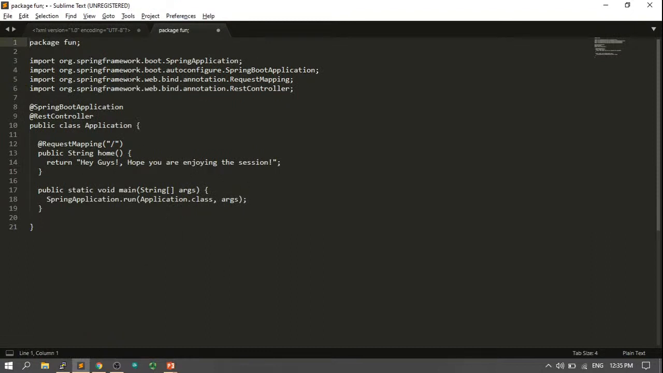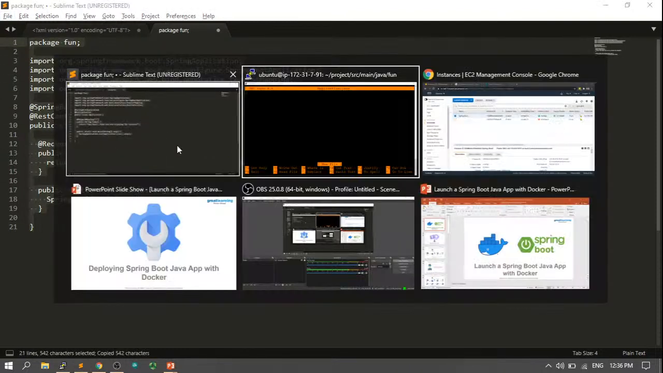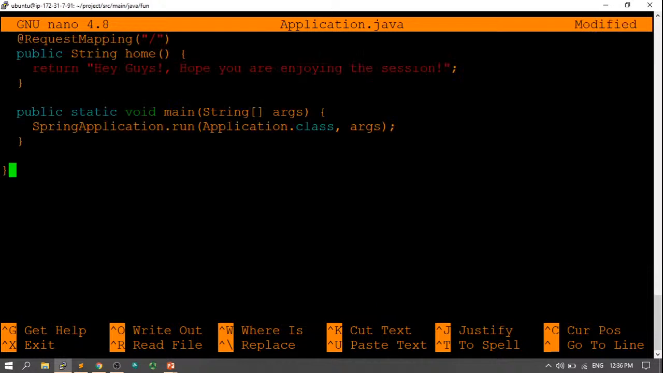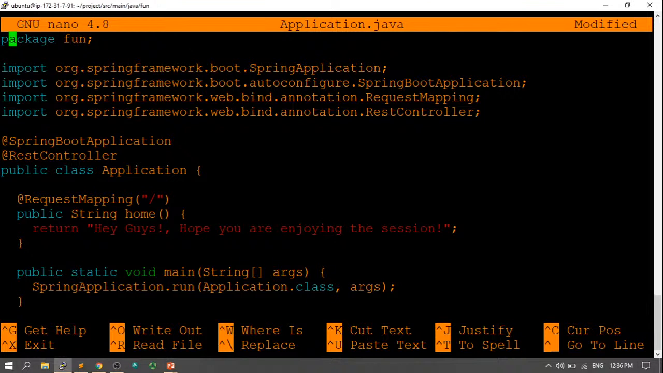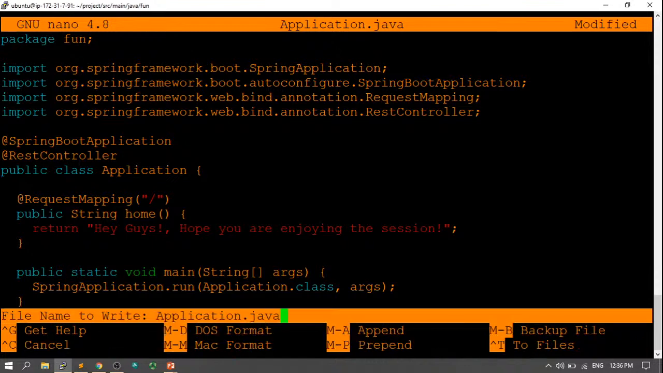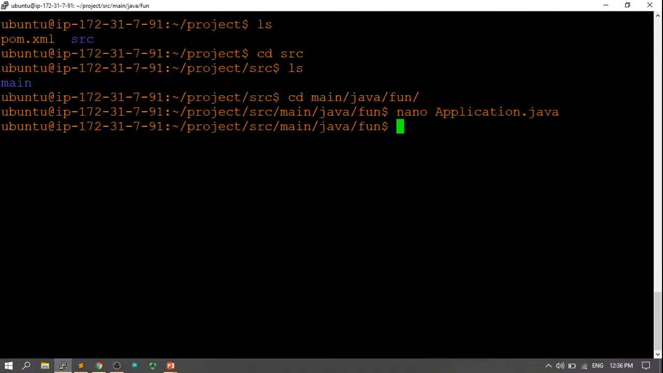And I'll tell you guys a very easy way to get a sample package. There's something called Spring Initializr. You can generate a sample package for yourselves. Or if you want this code, go ahead and check out the documentation. You can find it there also. So let me just copy this code. What this code does is print out the statement, "Hey guys, hope you are enjoying the session." And we're going to be doing it using Spring Boot. All right, let me just save this. Java application. All right, so we have done that.